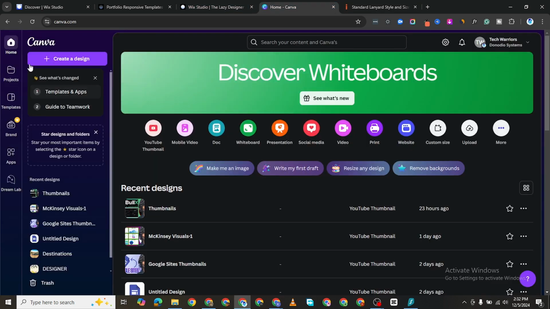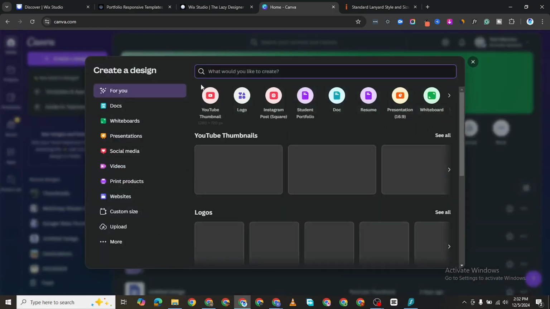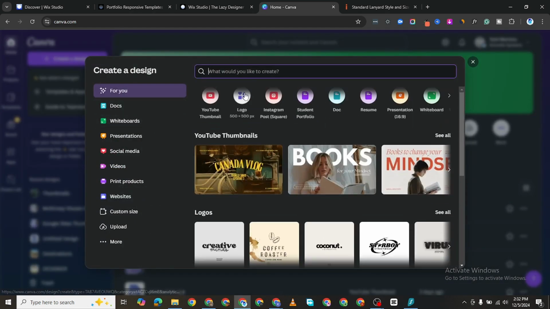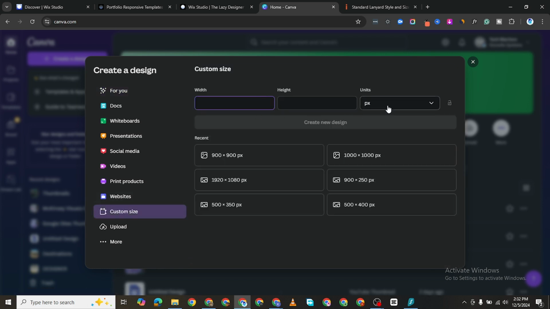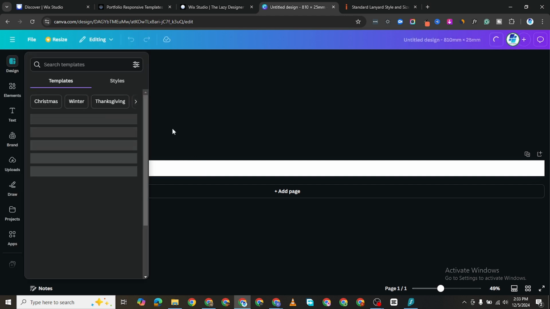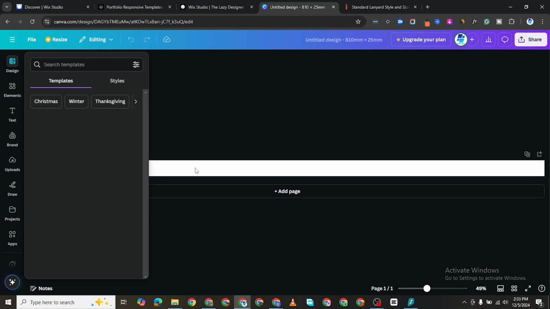So when I come to Canva, I want to create a new design. And I'm just going to go for a custom design. I'll click on custom size and I want to change the units to millimeters. The width should be 810, and then the height should be 25. I'll now click on create design. And you see how our canvas looks. It's like a long route, a very, very long route. So we can go ahead and do our design here.